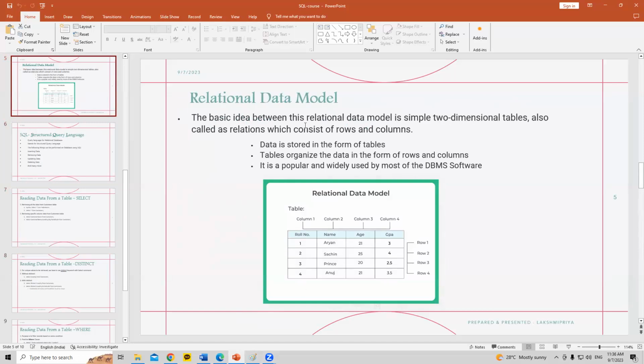So this is the one I showed you, the relational data model sample. This is the table, this is the row, and this is the column. Any questions so far? Is there anything you're not able to understand? These are the basics. Yeah, I can understand. Fine, right? Okay.